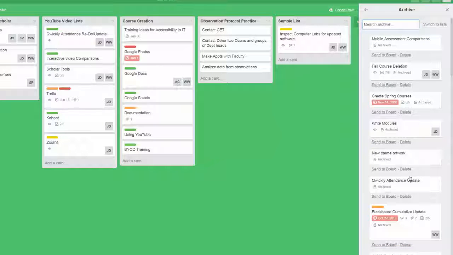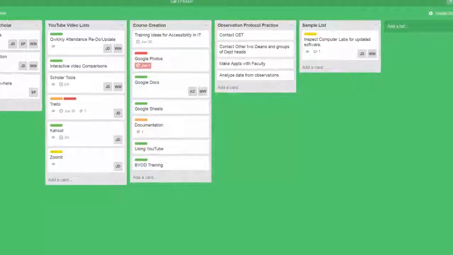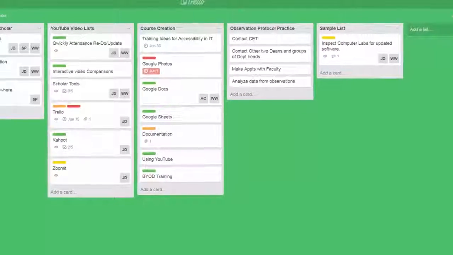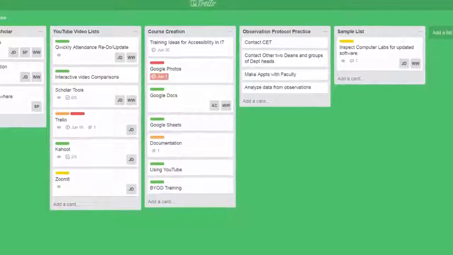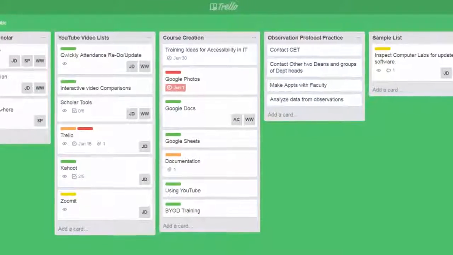In addition, a card can only be permanently deleted after it has been archived. Many people who use Trello for business or educational purposes prefer just to archive their cards and not delete them. That way, they can retain a history of past work that can be retrieved when needed.